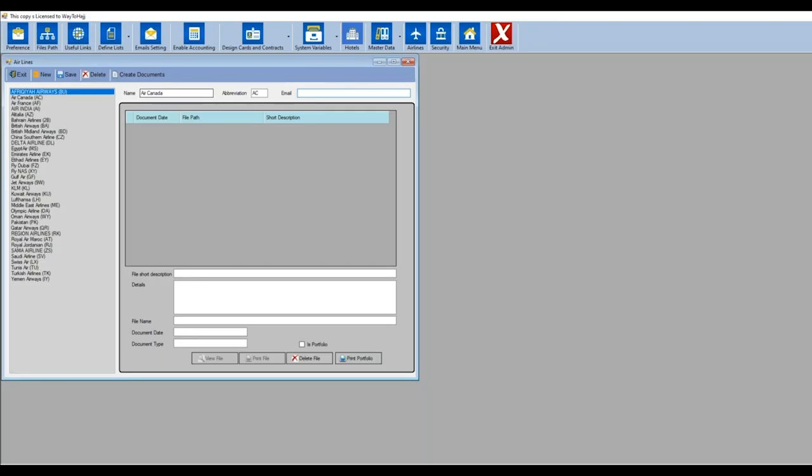Add an email here so that SureHajj can send automatic emails to this vendor with your bookings if you ever quoted the client Air Canada tickets. Otherwise, you're going to have to do it manually, and no problem. Then we'll click save, and after save, it's right here, saved now. And once this airline is saved, we can actually start adding documents to it.